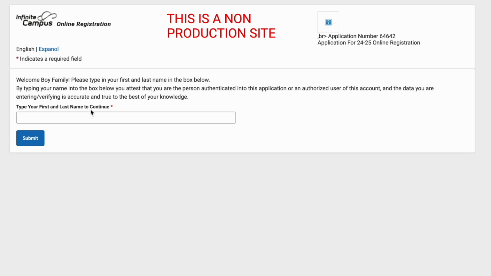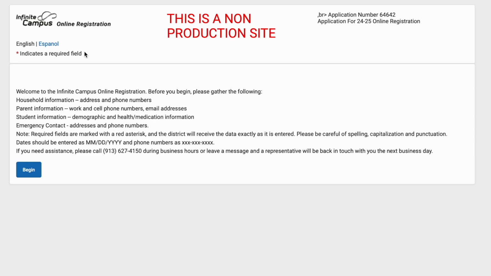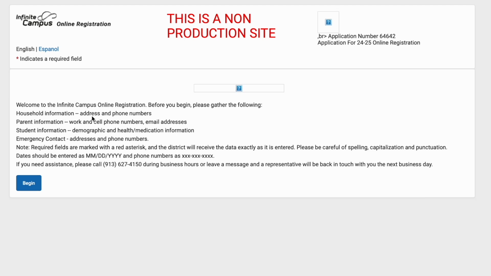So the first thing we're going to do, in order to verify our identity, is type in your name, which for me is boy family, and then hit submit. And this is going to tell you some of the things that you need to have available so that you can register. You're going to need your address and phone numbers, your parent information, student information, including health and medication, emergency contacts, and we can go ahead and get started.